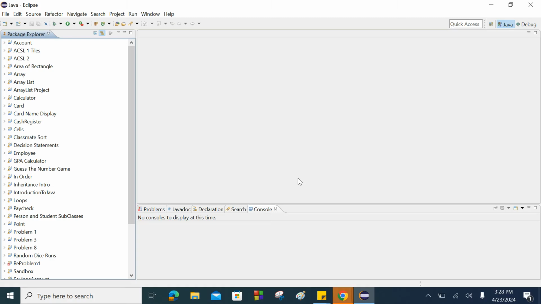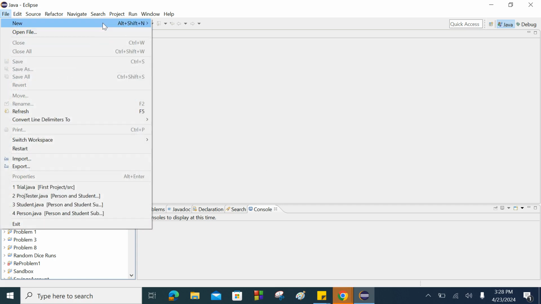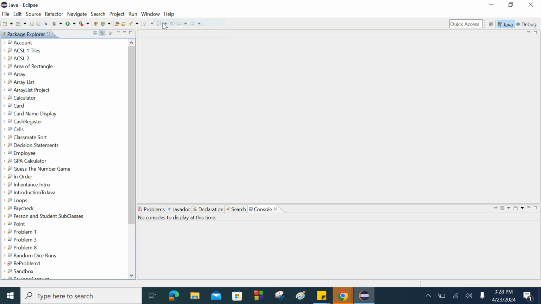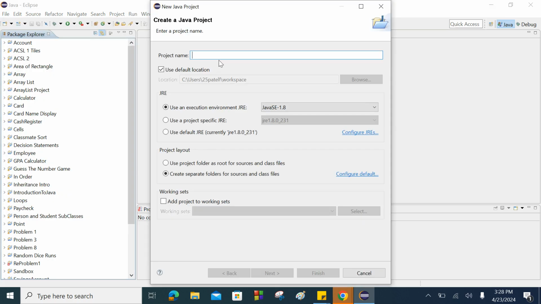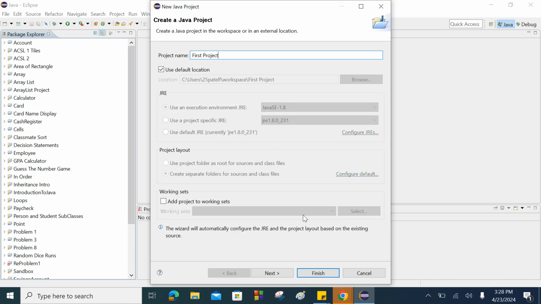So today I'll be going over how to create a new Java project in Eclipse. So let's get started. The first thing you do is click on File and then click on New and Java Project. And then this panel is going to come up and it's going to ask you for a project name. And you can name it whatever you want. So for my purpose, I'll name it First Project. And then just click on Finish.